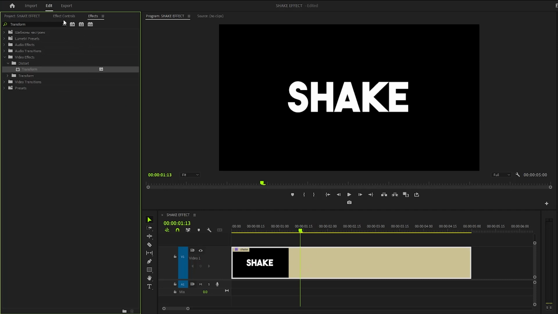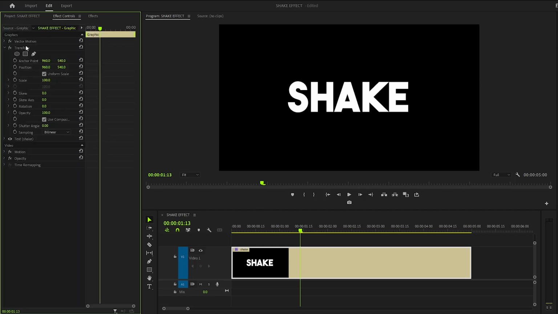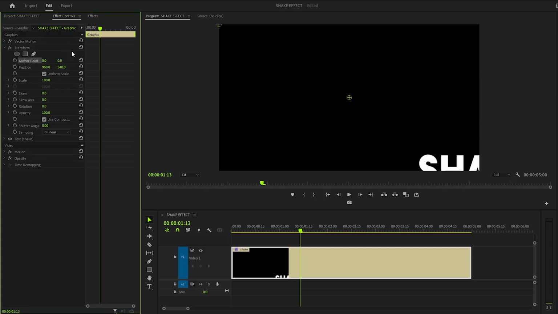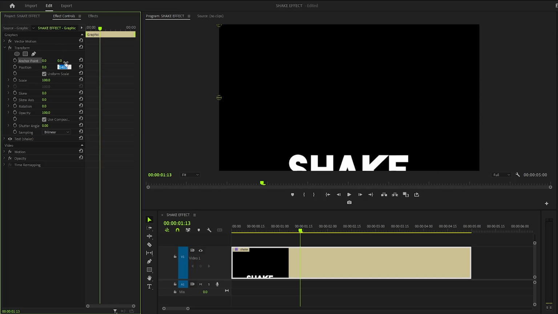Once you've added the effect, head over to the Effect Controls panel, where you can customize various parameters of the transform effect. Begin by setting both the anchor point and position parameter values to 0. This will center the element and prepare it for keyframe animation.